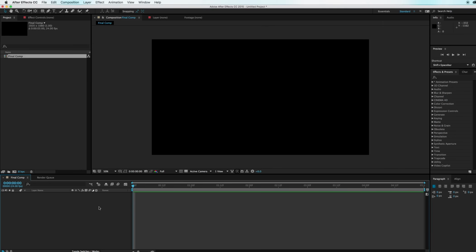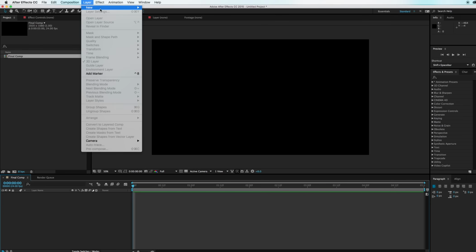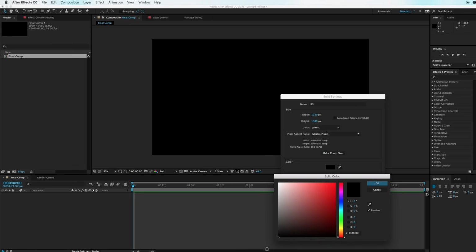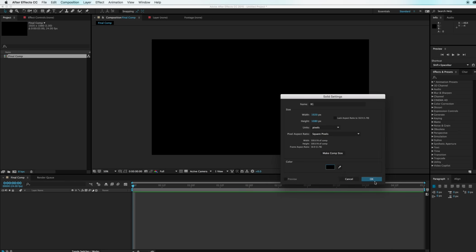Now let's go ahead and create a new solid. So just go to Layer, New, Solid, and we'll just call this BG for background, and make sure that the solid is completely black, and hit OK and OK.